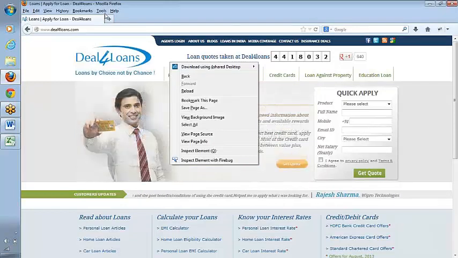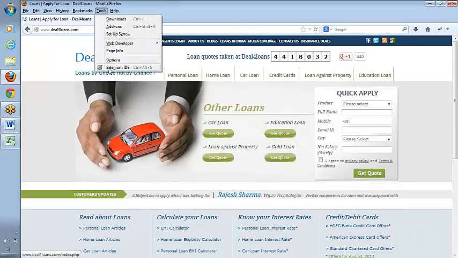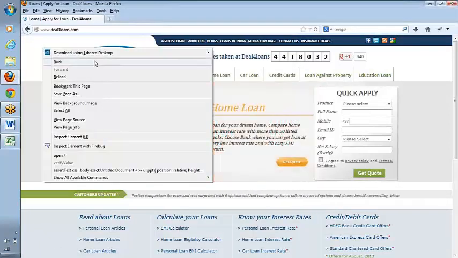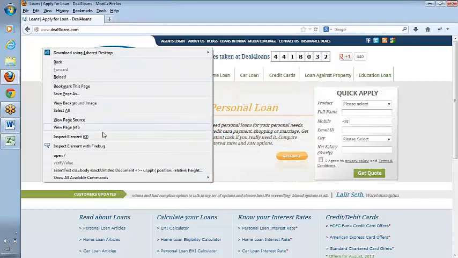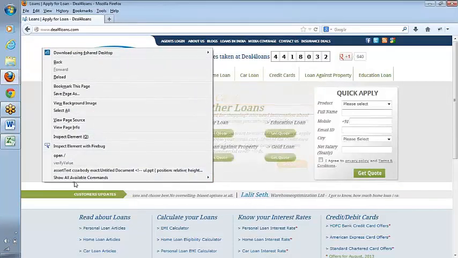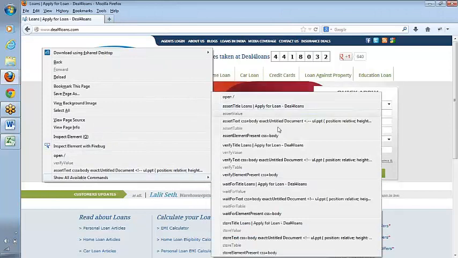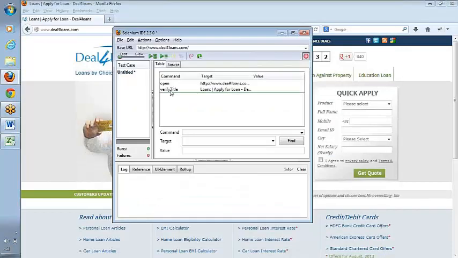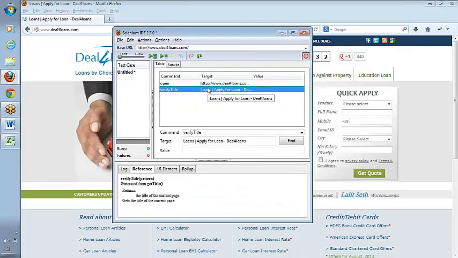Now let me open Selenium IDE again. Now let me right click here. You can observe that the number of options has changed here. There is something called show available commands. It is showing these commands. This is called the context menu. So we can insert some commands. Say here, I'm choosing verify title, so it has generated one line of code here, verify title.